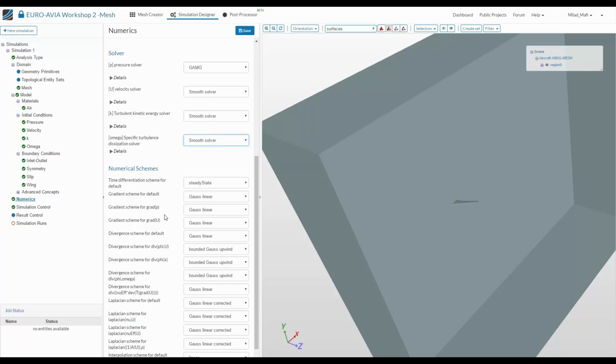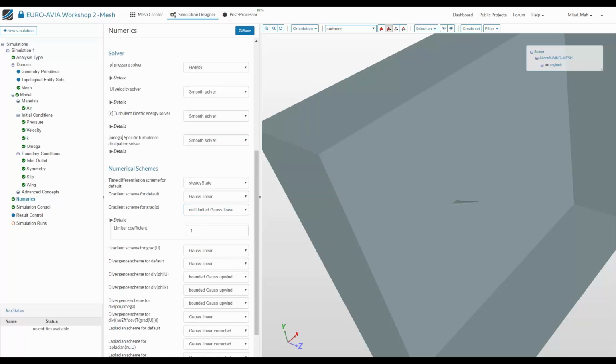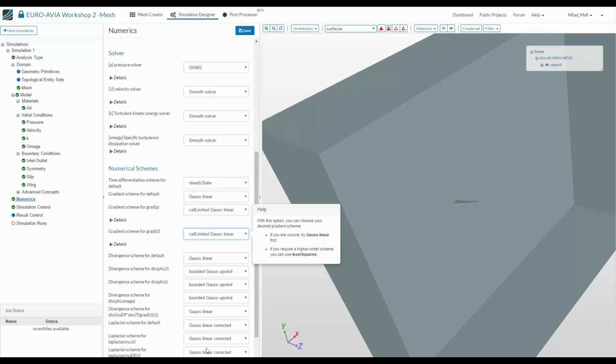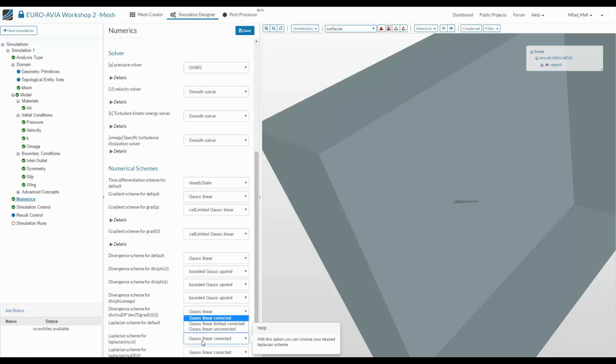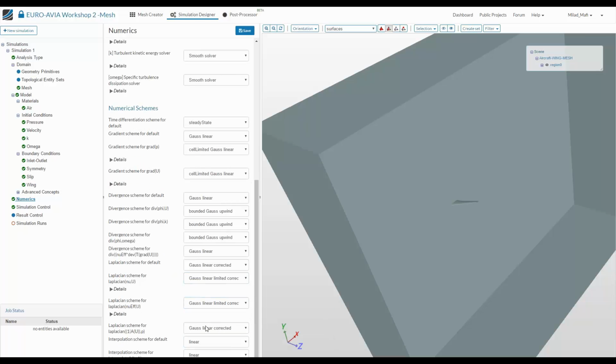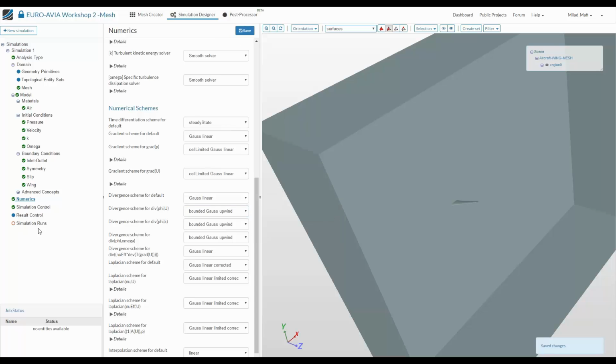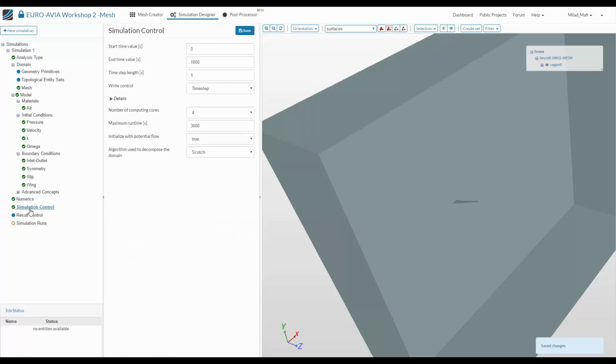And finally, I will change the numerical schemes to calculate the gradients, etc., that we need. For pressure and velocity, I will use the cell-limited Gauss linear schemes. For the Laplacian schemes, I will use Gauss limited corrected. And finally, for the divergence schemes, I will use bounded Gauss upwind. Just save it. And now we are nearly finished. We just have to define our simulation control. So we have to define how many iterations we want to run.